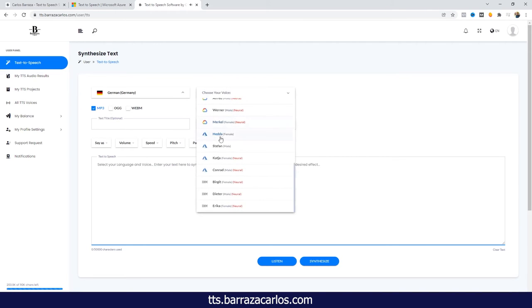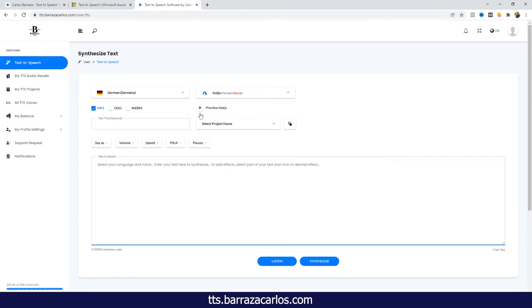Now let's compare it with this voice. Actually, this voice you can also find in other software that we also recommend, that is Pichelo.